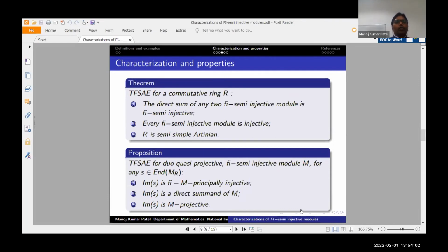The commutativity is used only in the proof of 2 implies 3. So the following statements are equivalent for a commutative ring R. The direct sum of any two EFI semi-injective modules is EFI semi-injective, if and only if every EFI semi-injective module is injective, if and only if R is semi-simple Artinian. So commutativity is used only in the proof of the second implies third, not in all.